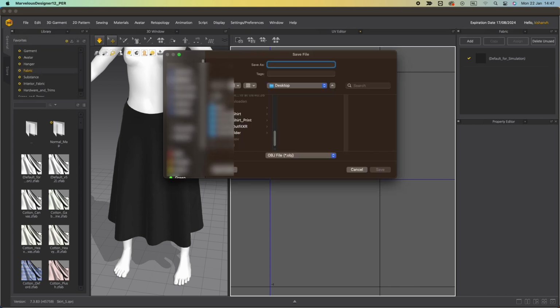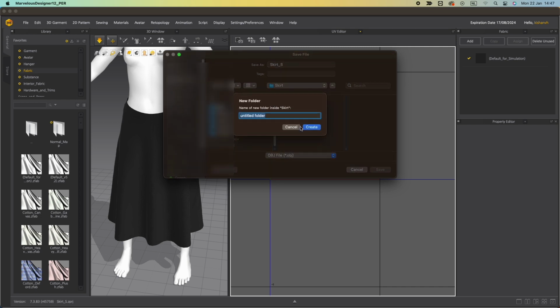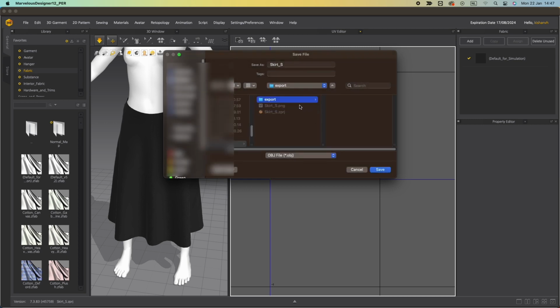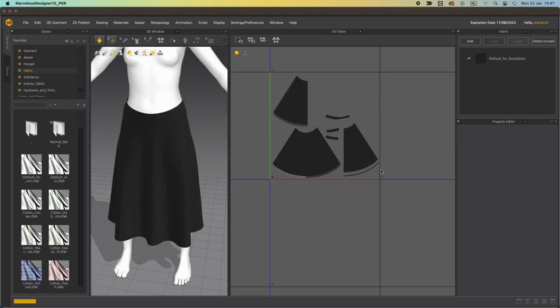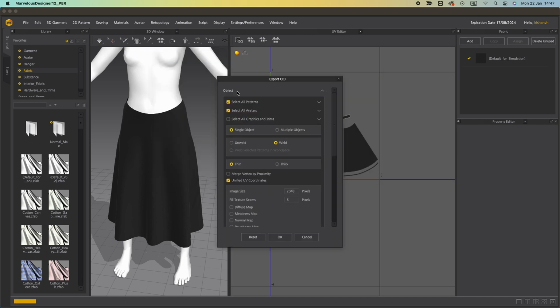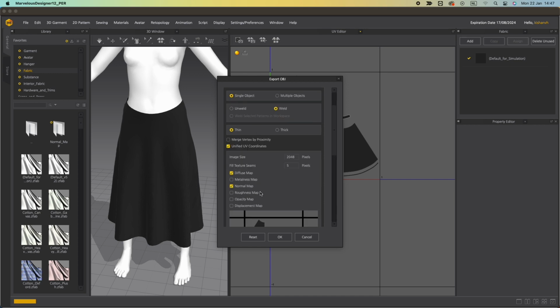Click File, Export, OBJ. Choose a good path. Make an export folder. Name the file something recognizable, in this case, Skirt Toucher Garment. Make sure to use the word garment in the file name. Export with the following settings.